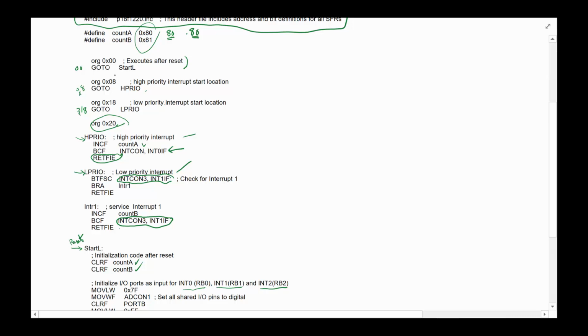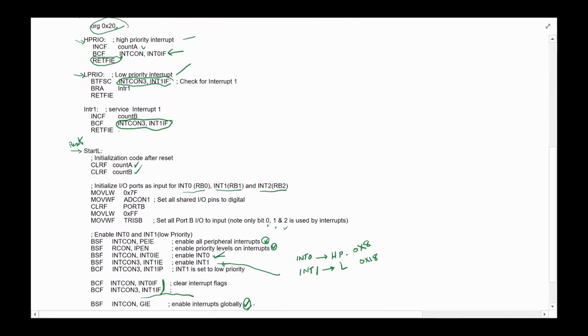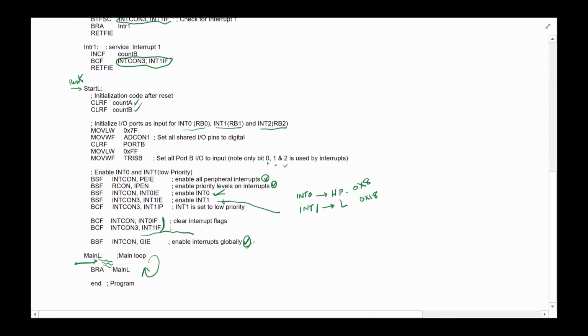Okay, and that is, I think, pretty much it. And then there's the rest of the code in here. That brings us to the end of this example.